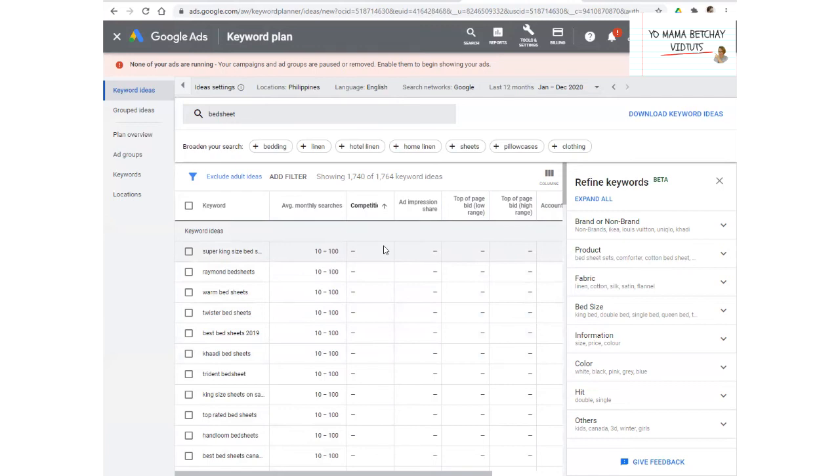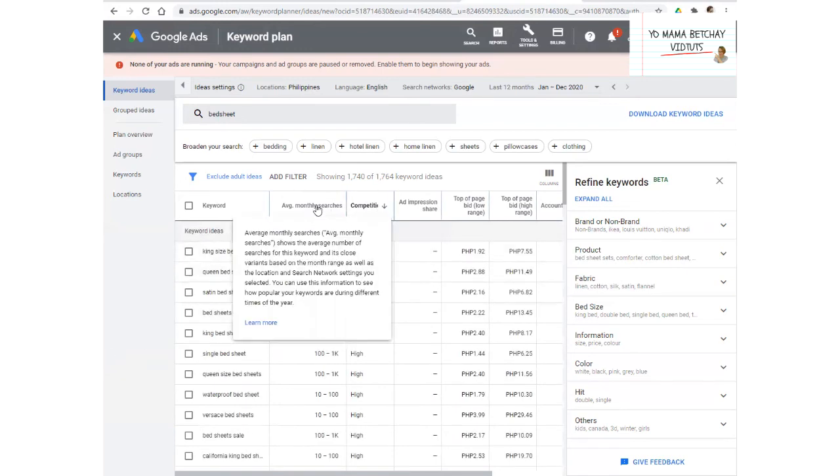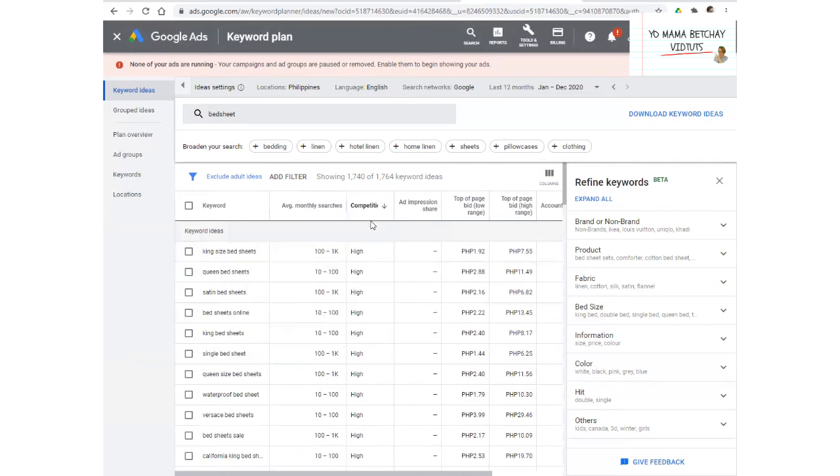Now, let's move on naman sa competition. Okay, for the competition, same process din po. Okay, so kung ano yung low or kung ano yung high search volume natin kanina, of course, that is also parang domino effect. So, dahil mas high yung search volume niya, mataas din ang competition. Okay? And on the other hand naman, kung mababa yung monthly searches niya, of course, it's either low yung competition or wala talagang competition at all.